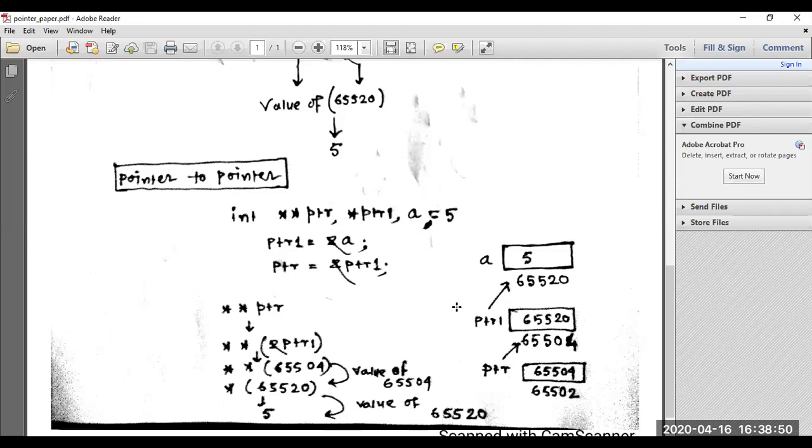It is storing the address of PTR1. That's why the value of PTR is 65504, which is basically the address of PTR1. And the address of PTR is 65502. We are not concerned about the address of PTR because it is not required in these cases.